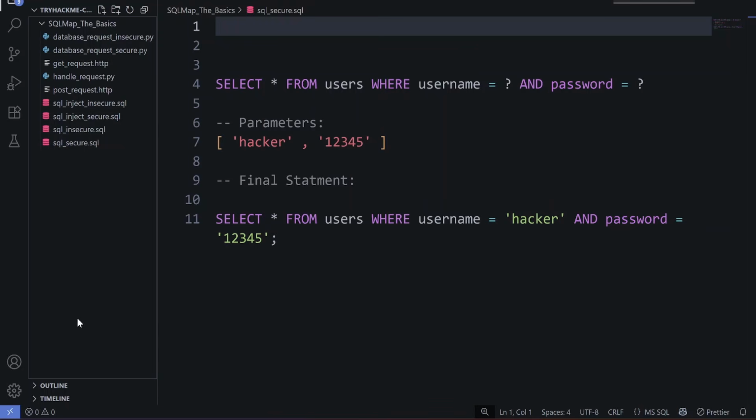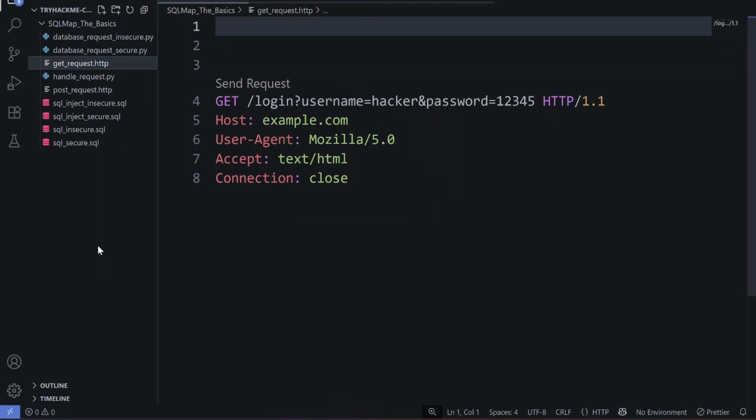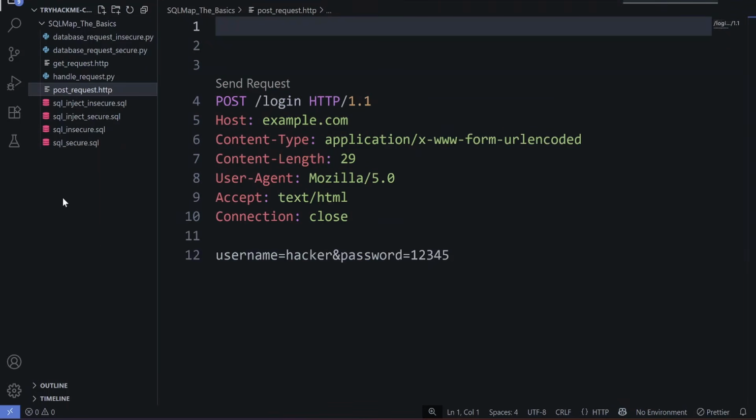So what we're doing here is it's still going to go from our browser to the web server, from the web server to the actual database, right? So this still starts with us using a GET request or a POST request and sending that to our web server. Now, here's the difference. In these GET and POST requests, I'm using hacker and password 12345, which are totally normal usernames and passwords.